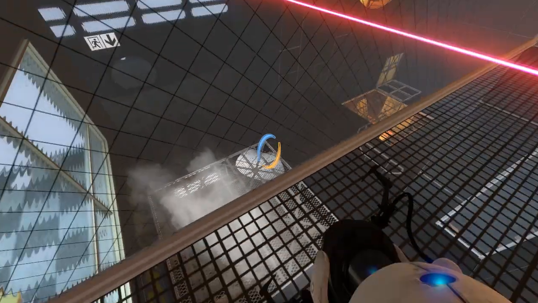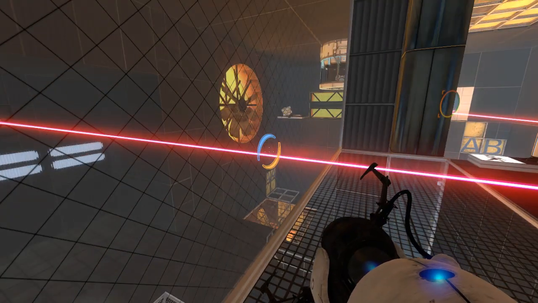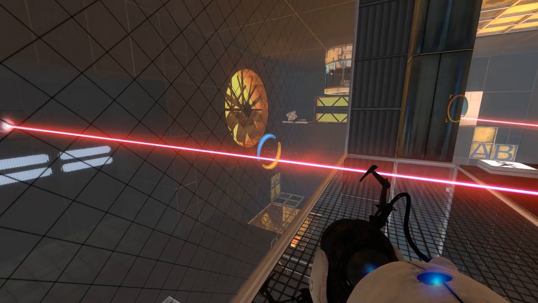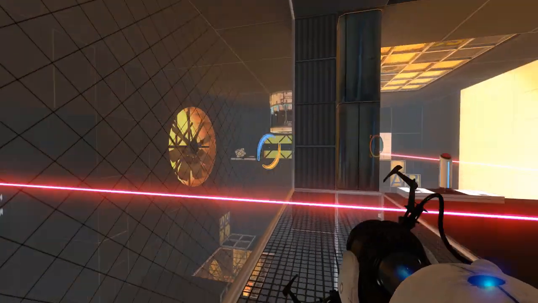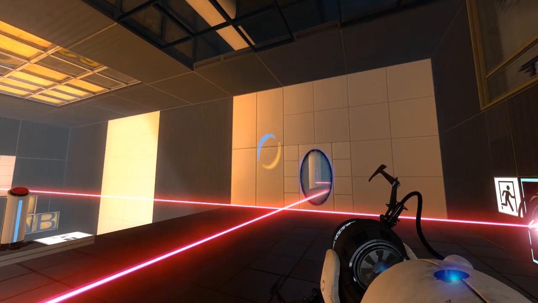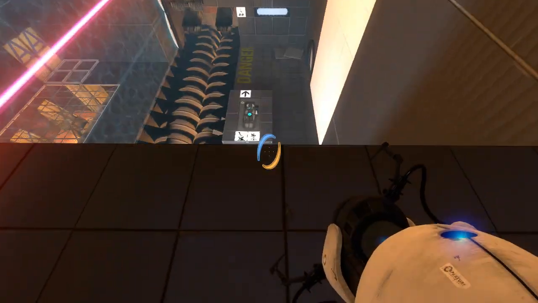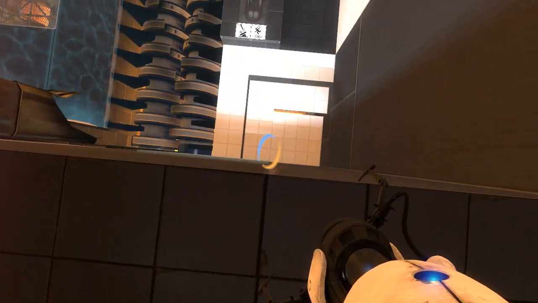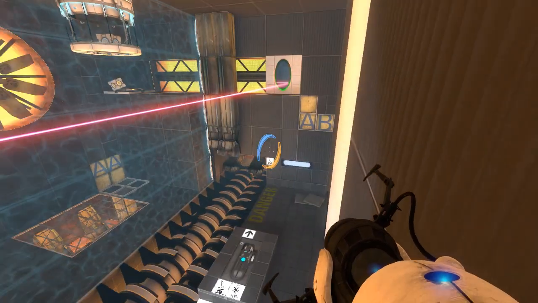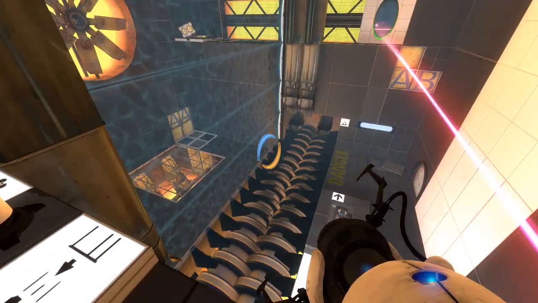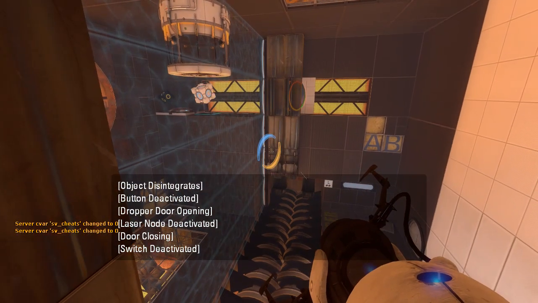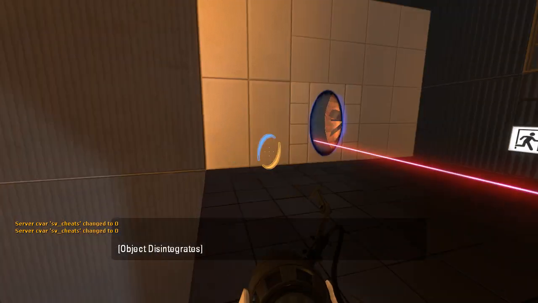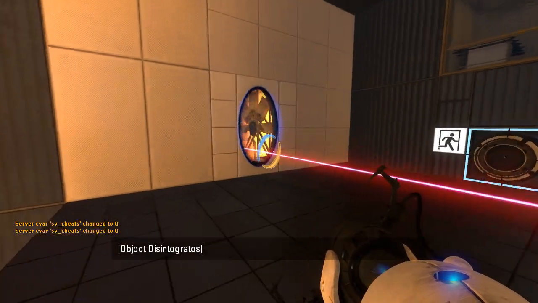Yeah, I don't have a way to get up here without flinging or using the faith plate, perhaps. No, I have to fling, because I can't have that in two places at once. Huh. Well, let's save here and see what happens if we do this. It slices me, of course it does. Why wouldn't it?